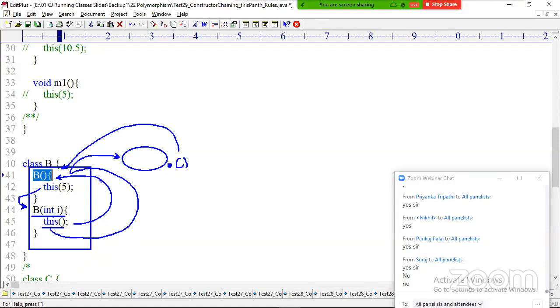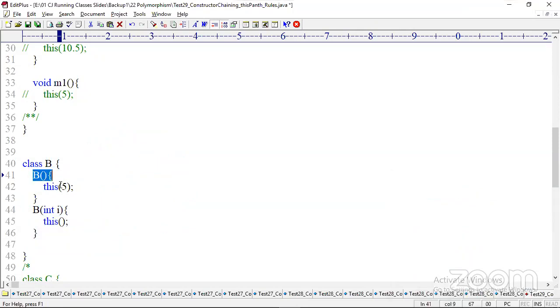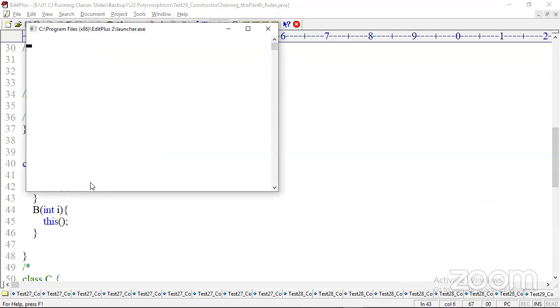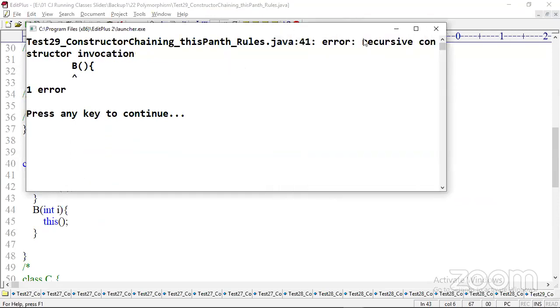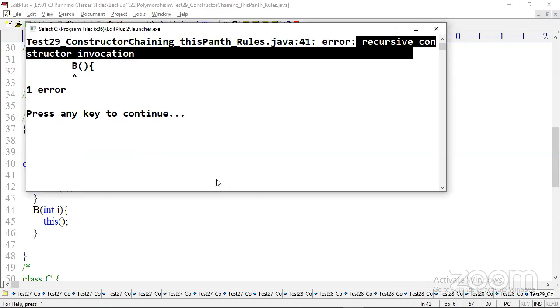The rule is a constructor can execute only one time per one object creation. If you want to call a constructor a second time, it must be a new object, not the same object. For one object, you can call a constructor only one time. So now the compiler will throw a recursive constructor call error. Everyone, do you all understand? You cannot call a constructor a second time for the same object.